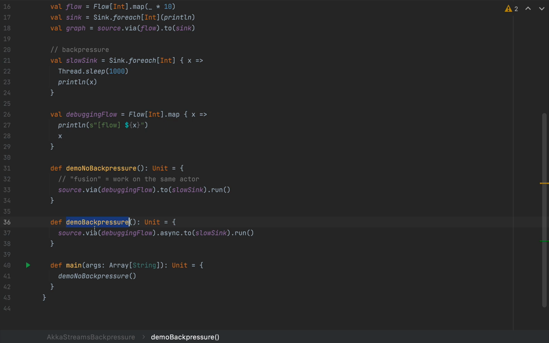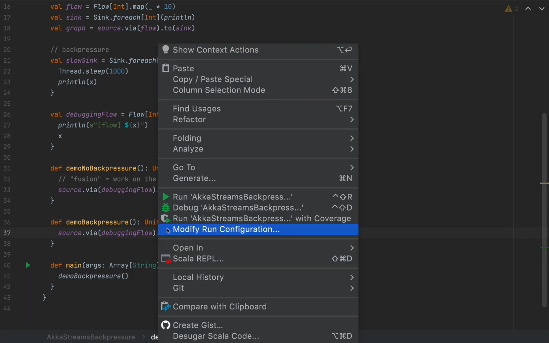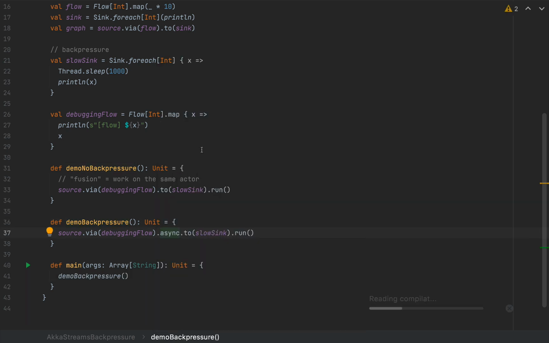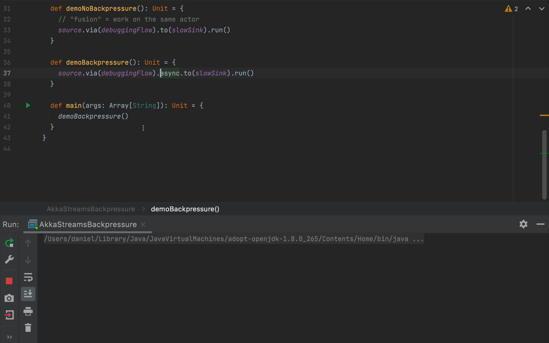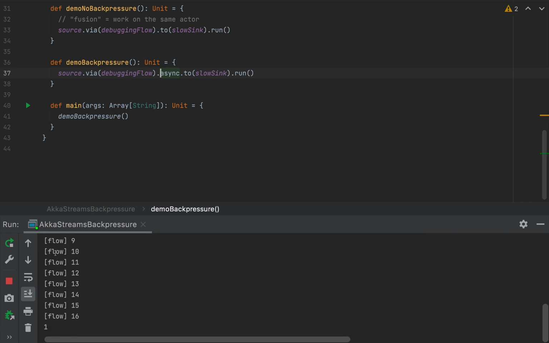Now in this case, if I call this one, we're going to see a different kind of output. Instead of printing the elements one by one in the flow, notice that the flow already prints 16 elements, and we have the sink printing 1, 2, 3, 4, 5, 6, 7, and 8.